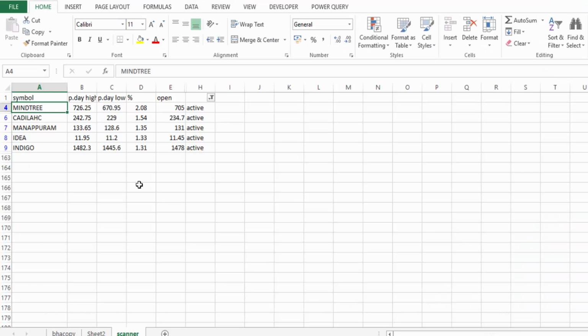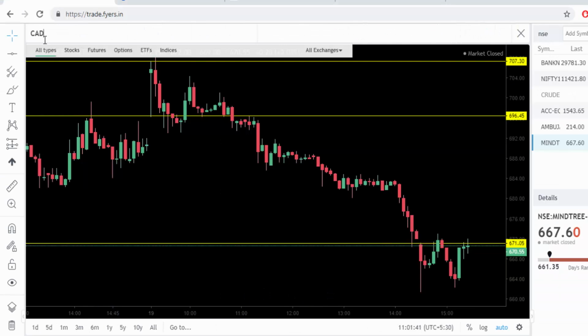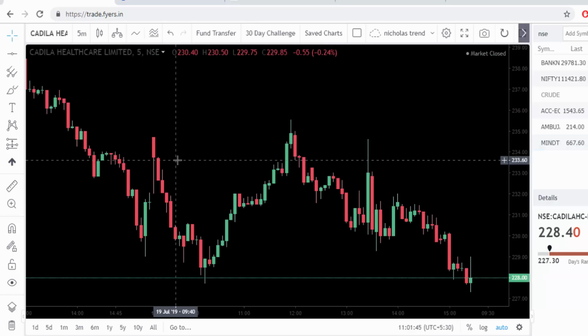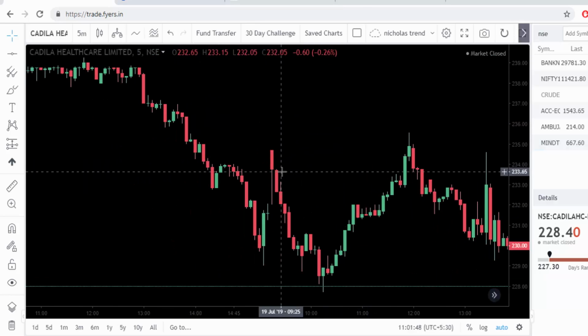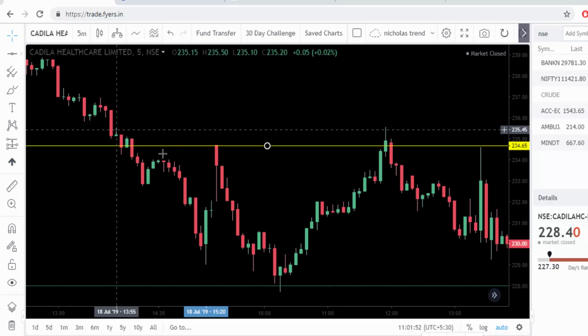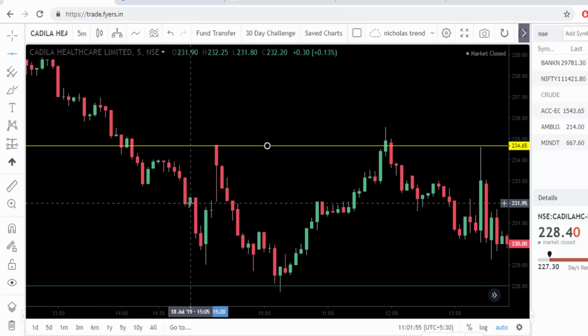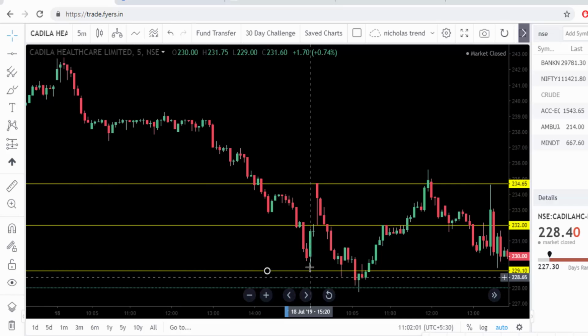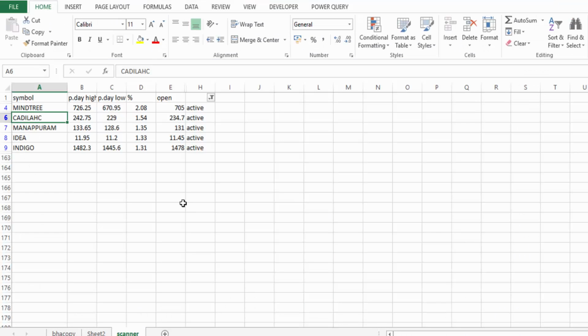One more stock we can select, Cadillac. Five minute high and low. See, once it breaks the 5 minute low, it hits the previous day low. So this was the previous day low, that's our target. Like that, you can select these stocks easily, and target and stop loss also.